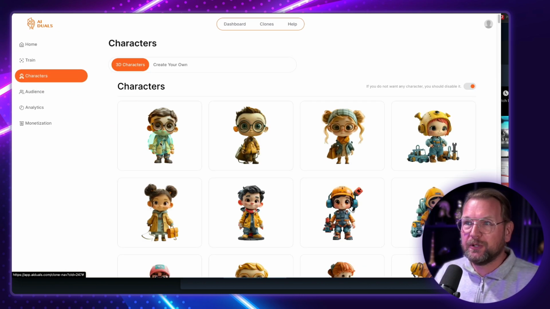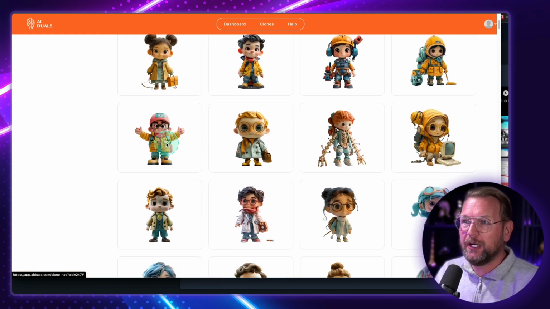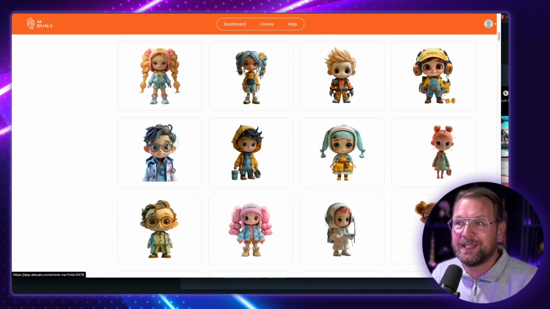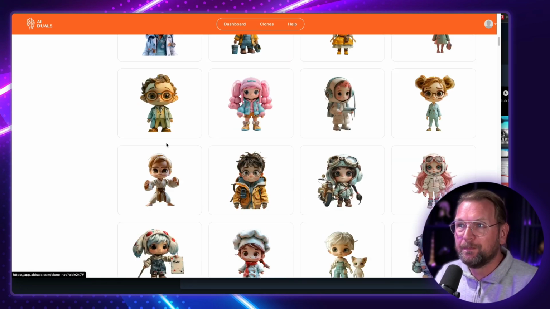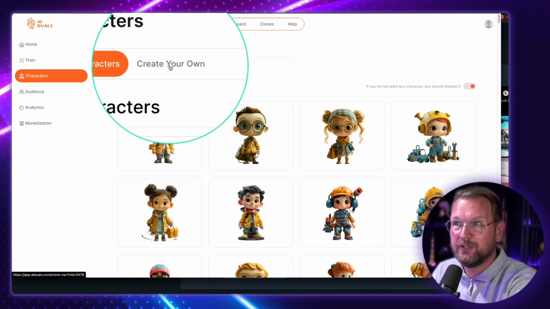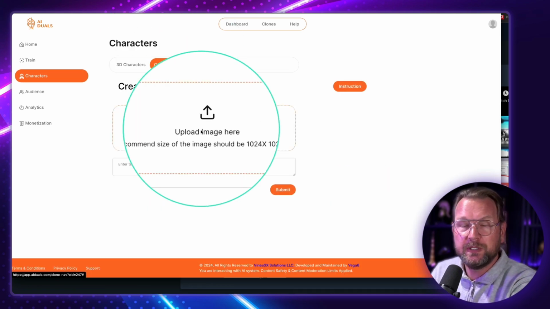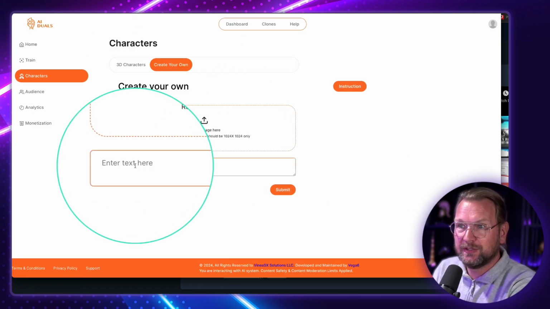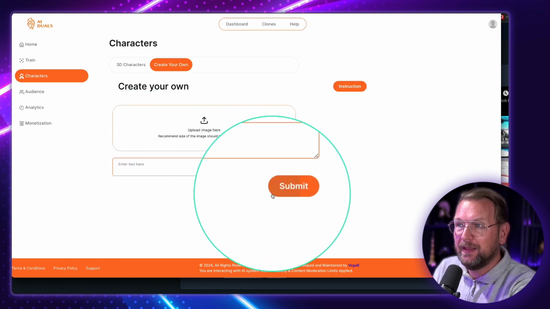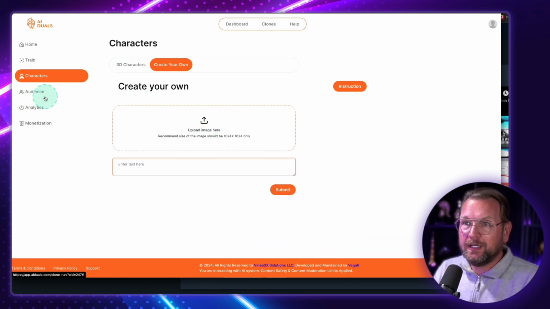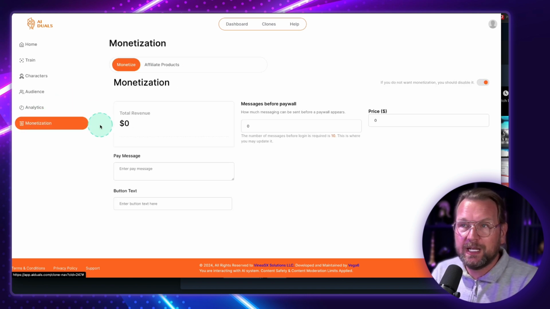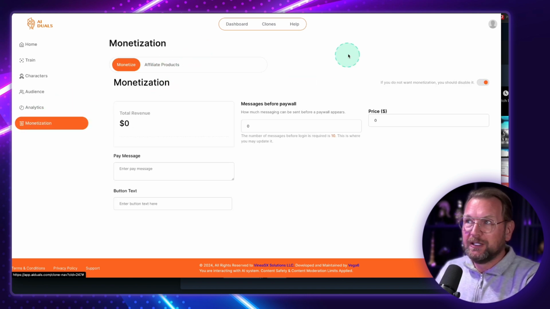Now, then there are also characters. So you could choose one of the characters here that will be represented with your bot on your website. These characters are all available. And you can also create your own character here by uploading your own image. And then you could select the text in here, and then it's going to create your character. And then I think that's it. No, there's also monetization, but I'm going to show you that a little later. So first, let's check the bot.